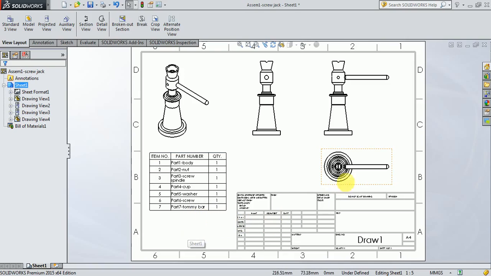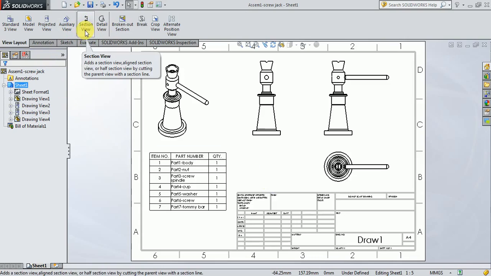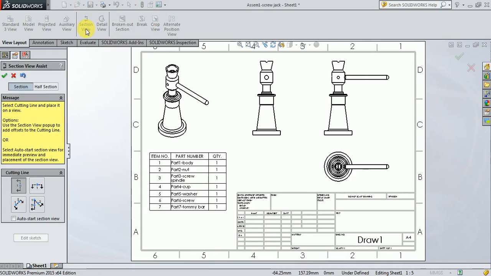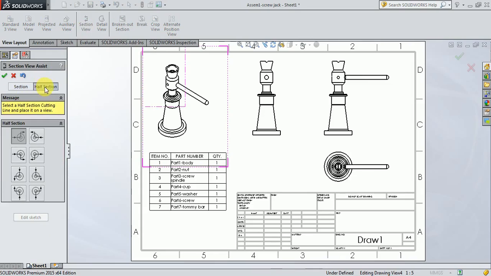But sometimes you may be asked to also show the half sectional front view or the full sectional front view. Then what you have to do is, there is an option here called section view. So go to the section view. So here it will ask whether you require the full section or the half section. Okay, so which one you require, it will be asked.